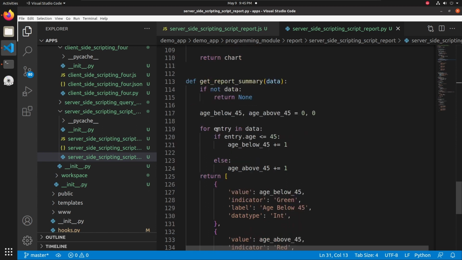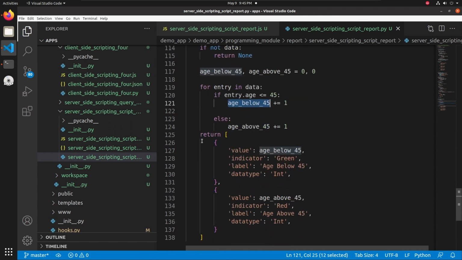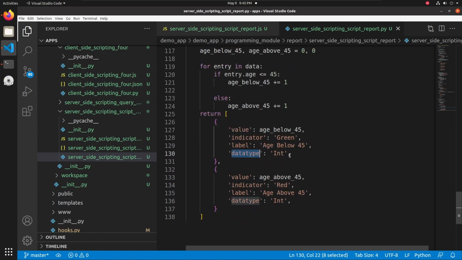Then I am using a for loop to iterate the data. If the age is less than 45, this will increment the age below 45 variable, and if age is greater than 45, then the age above 45 variable will increment. In the return statement, I am returning those values. So the value key has that count, and we can add an indicator. I am using a green color indicator here. Then we can add a label, age below 45. Then we can also define the data type, integer or float or some other data type. I am using integer because it's just a count.